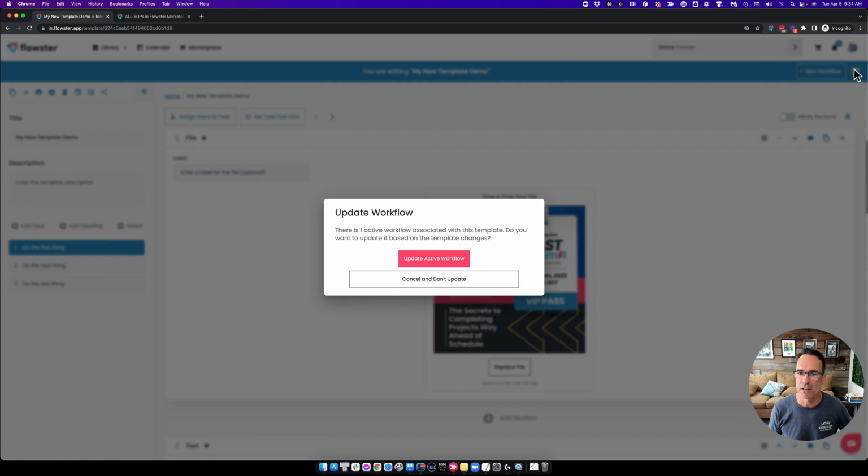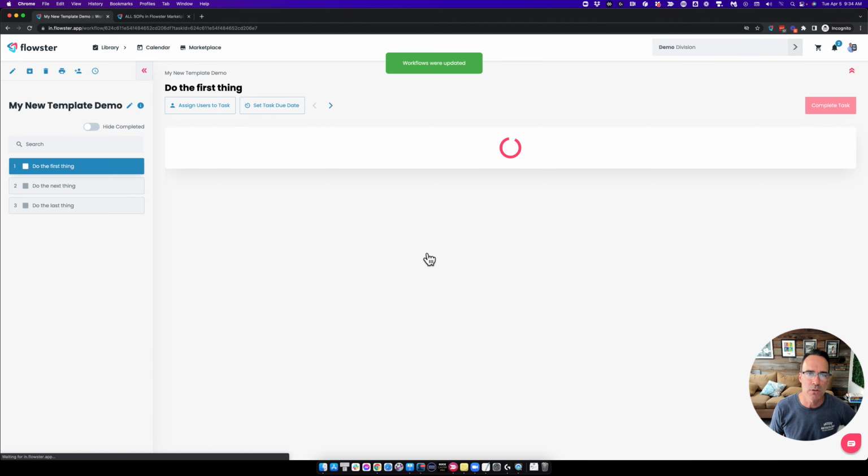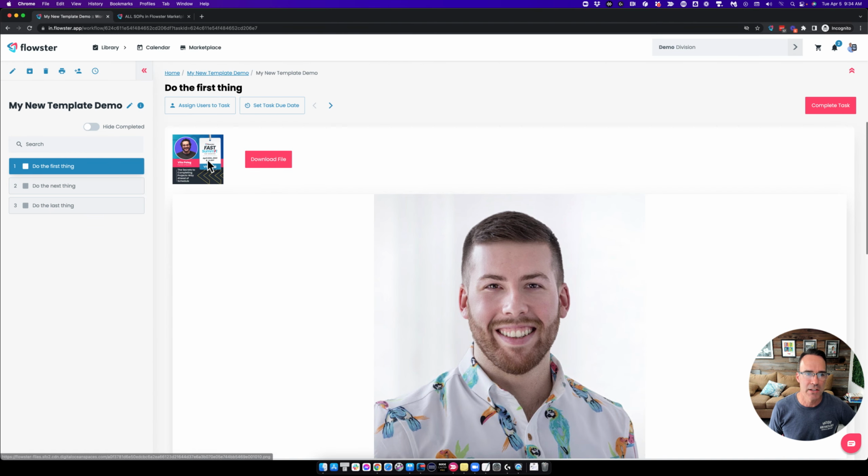So now let's go back into workflow mode so you can see this as we're building it out. So you can see here, a file is different than an image because it's saying, hey, you can download this. So the use case for this would be there's some type of something that the person running the workflow needs to download while working their way through the workflow. That would be the use case for the file type of section.